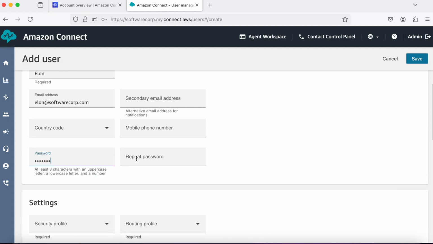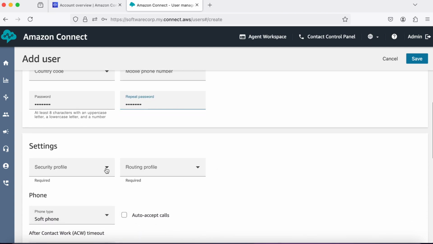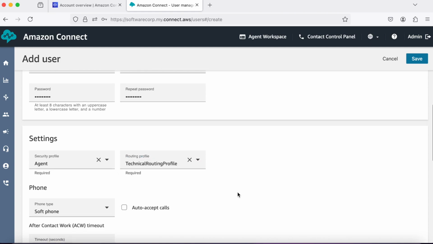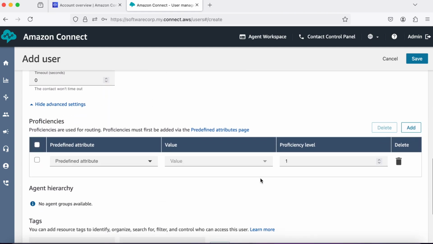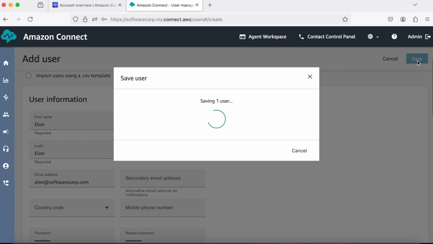Another password. Okay, soft phone, secure settings. Elon is also an agent under technical support. Okay, let's go ahead and save.